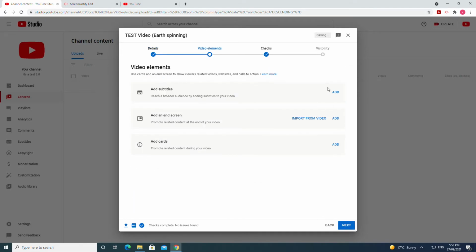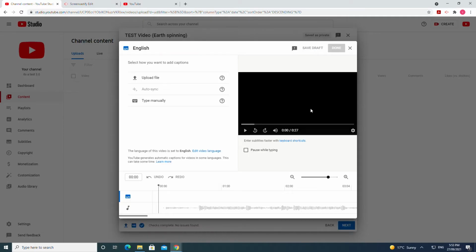Next. Add subtitles. You can add subtitles. The issue is that you have to either upload a file and manually add them. Oh, okay, AutoSync is just Google putting it together for you. So if you have a transcript, or if you had a speech, you had it in a document, you can just post the whole transcript and Google will do the captions for you. It's pretty useful, but I'm not going to use it.